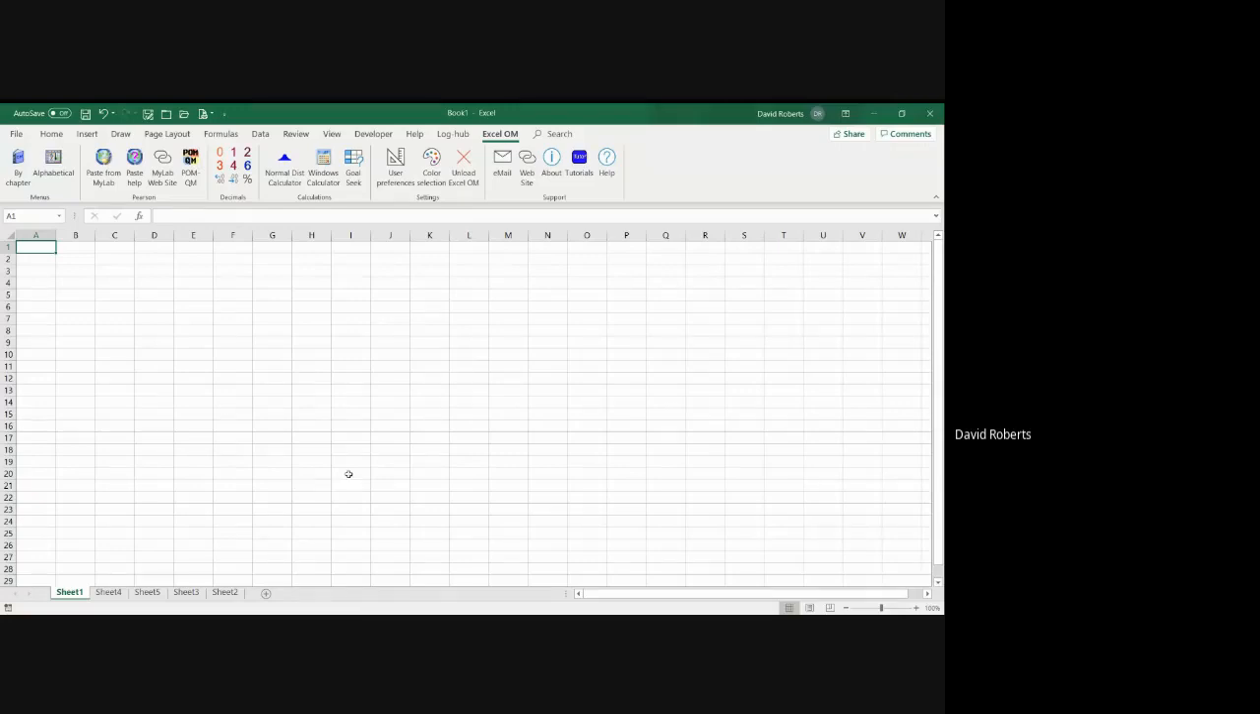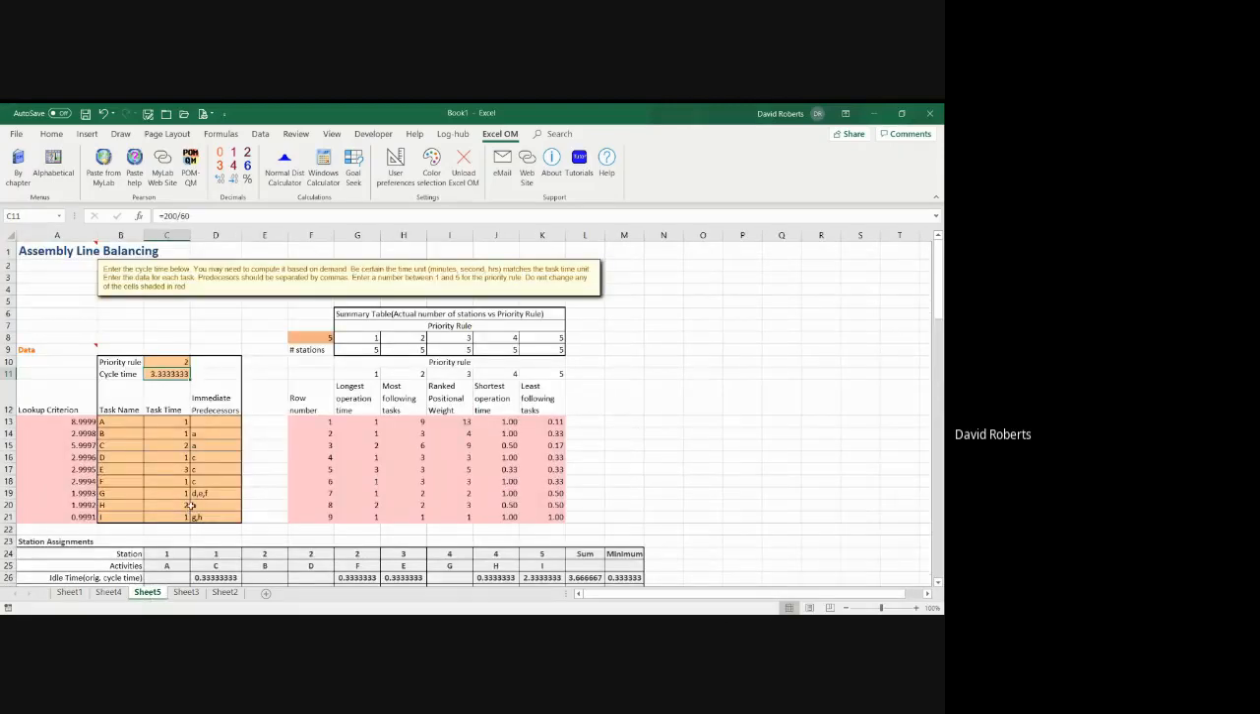17 from chapter number 9. Another line balancing diagram. This one has a few more tasks, but it follows the same principles as what we did in 9.14. So I'm going to copy and paste.